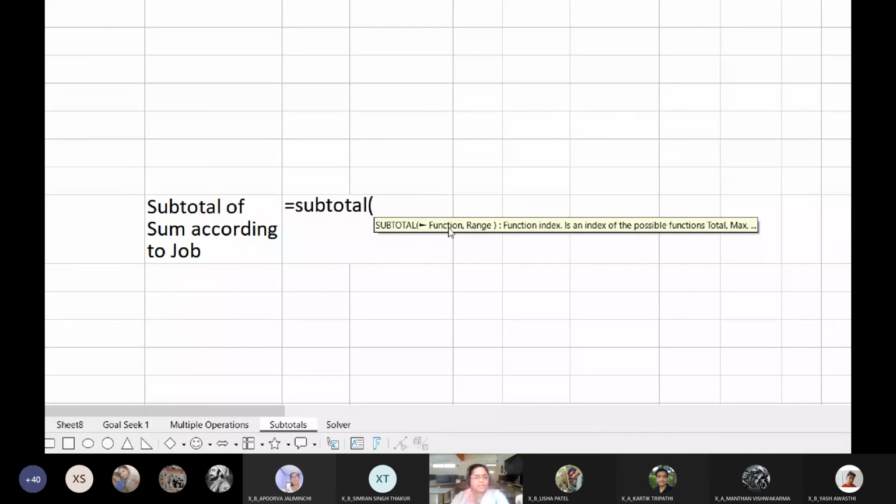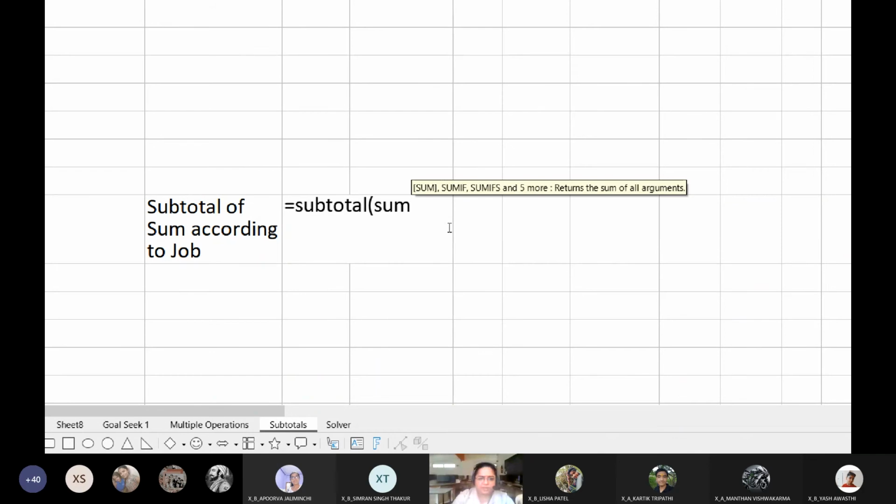What the boss asked you was, I want to see the total salary which I am paying to each of the employee types. Like how much total salary I am paying or how much money I am spending on giving the salary to the clerks. How much money I am spending on giving the salary to the managers, or how much money I am spending on giving the salary to the salesmen, right? So for this purpose, the first function which I am using is the sum function.